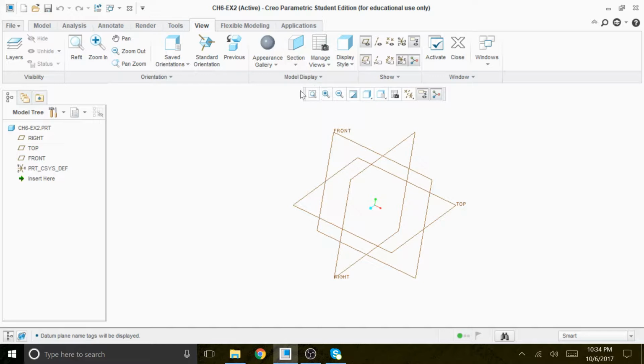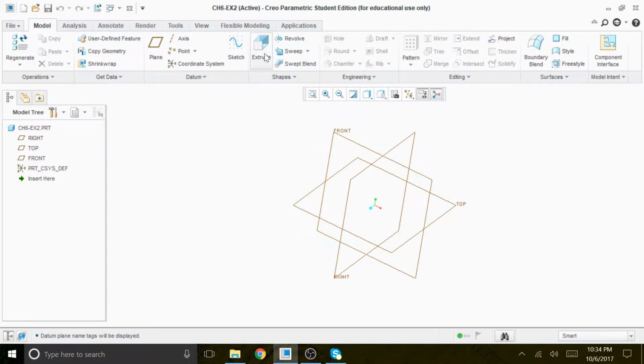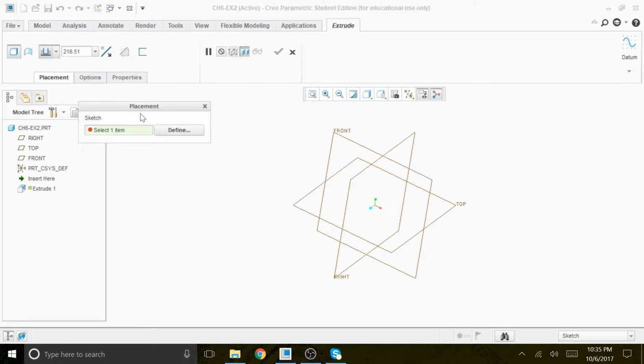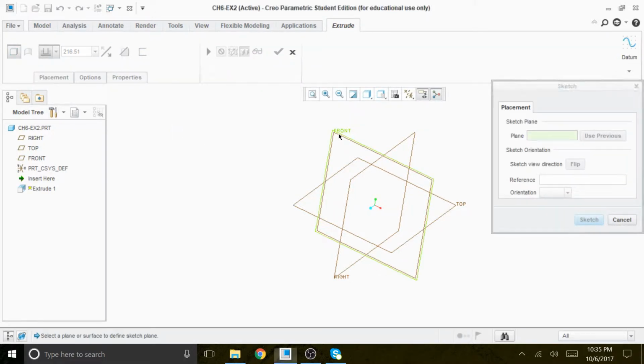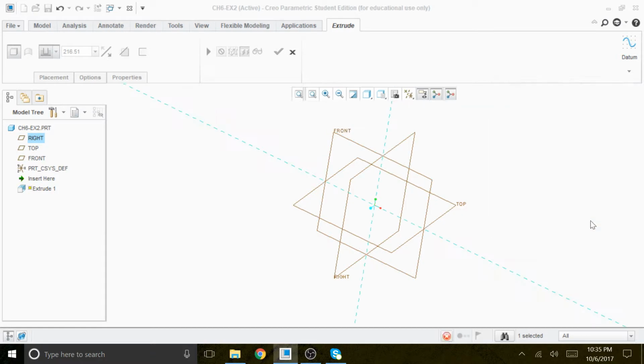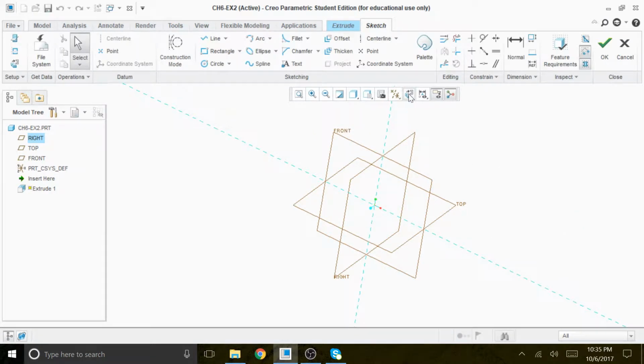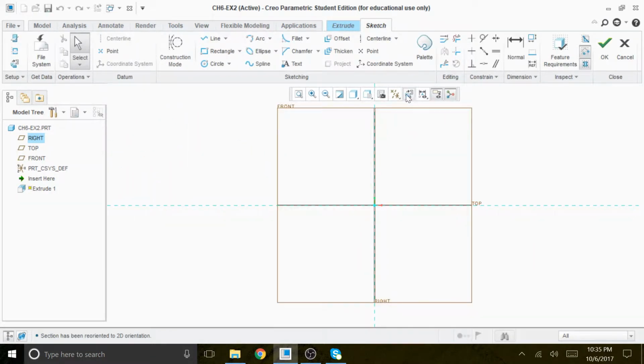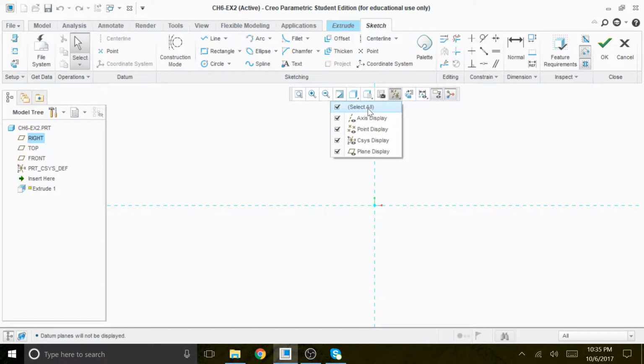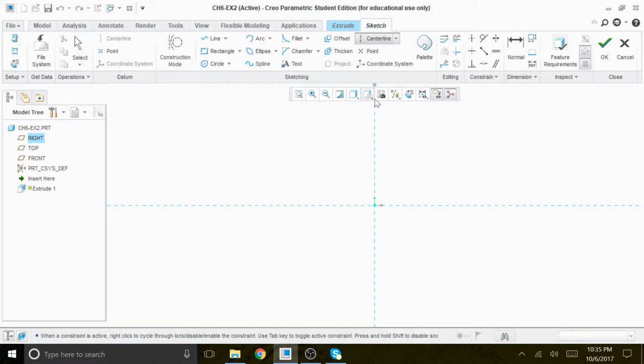For this assignment, we're going to use the sketching plane, which will be the front view, extrude, placement, define, front, and the reference and orientation is going to be right. Okay, let's click on the sketch view, and I'm going to remove the filter and place the center line on a vertical axis, and if you want, you can just place the center line on the horizontal axis.